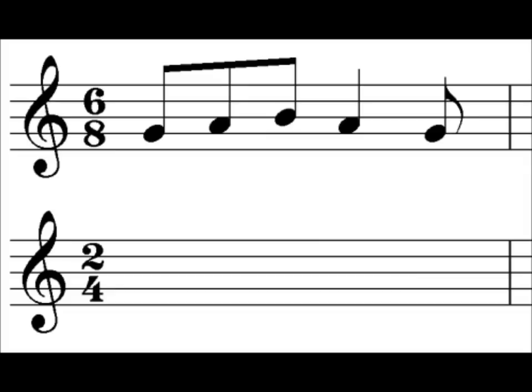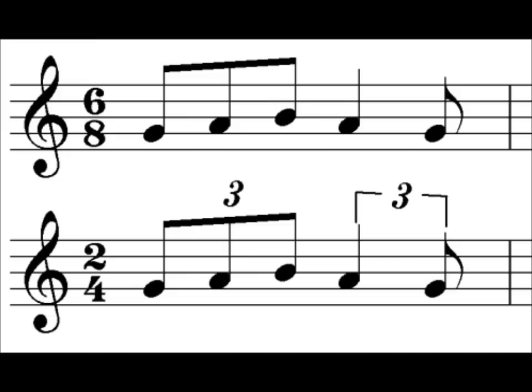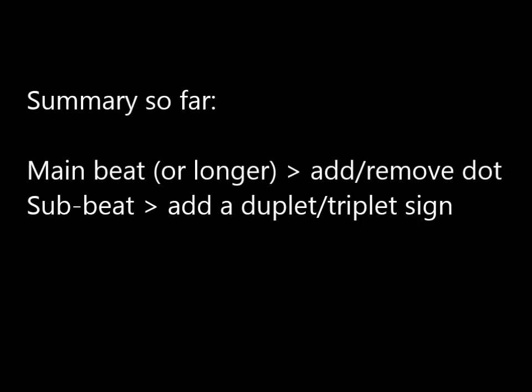To transform this 6/8 rhythm, you'll need to use triplets, which show that 3 notes should be played in the time of 2. Again, exactly the same value of note has been used, quavers, and then a crotchet and a quaver. Here's a summary of what we've learnt so far. To transform the main beat or any longer beat, just add or remove a dot. To transform the subbeat, put a triplet or a duplet sign.